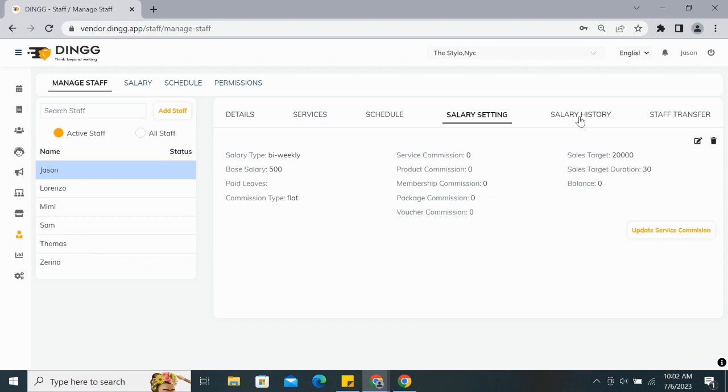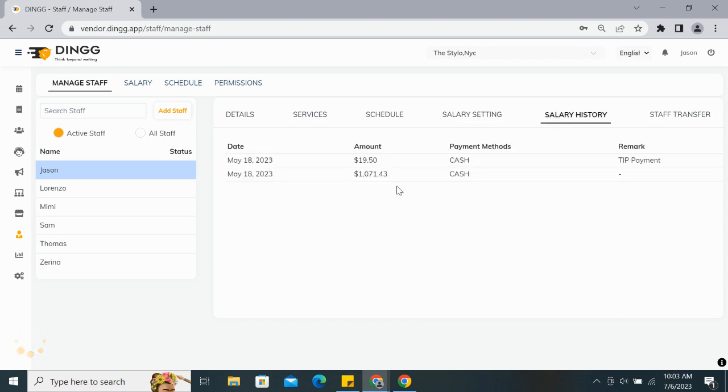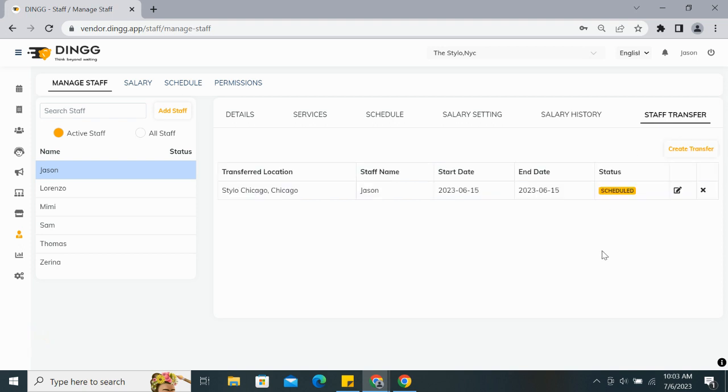Over a period of time, all the salary history would be updated under the staff. If the staff is being transferred, or if you wish to create a transfer for that particular staff, you can do that very easily from here.